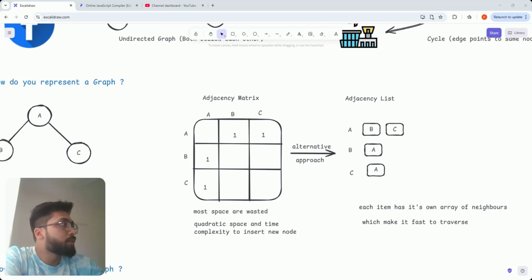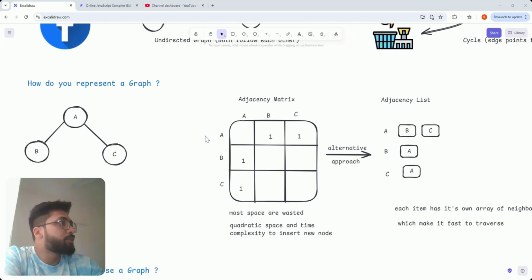For example, this A, actually we represent all those points as a key, and again A is connected to B and C, right? So all the destination points are connected as a value. So we represent graph as a key pair value. So in this way we can represent our graph.